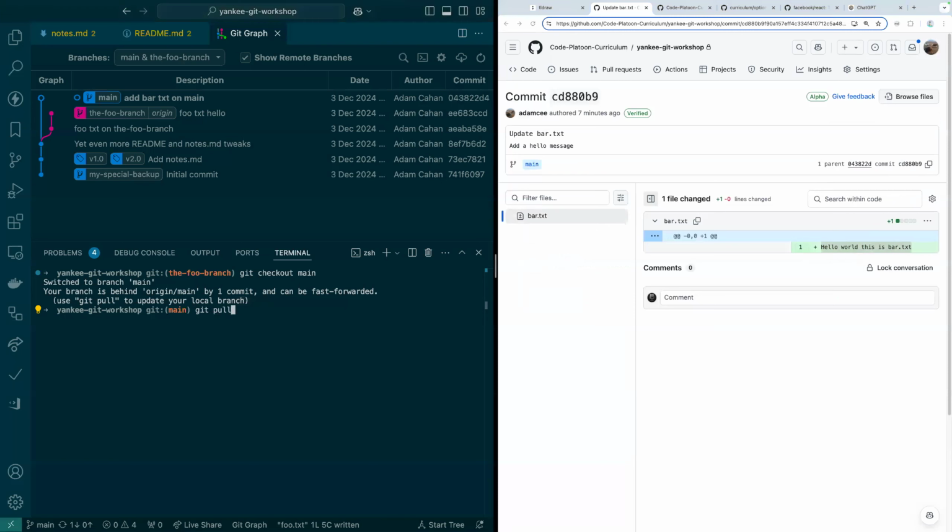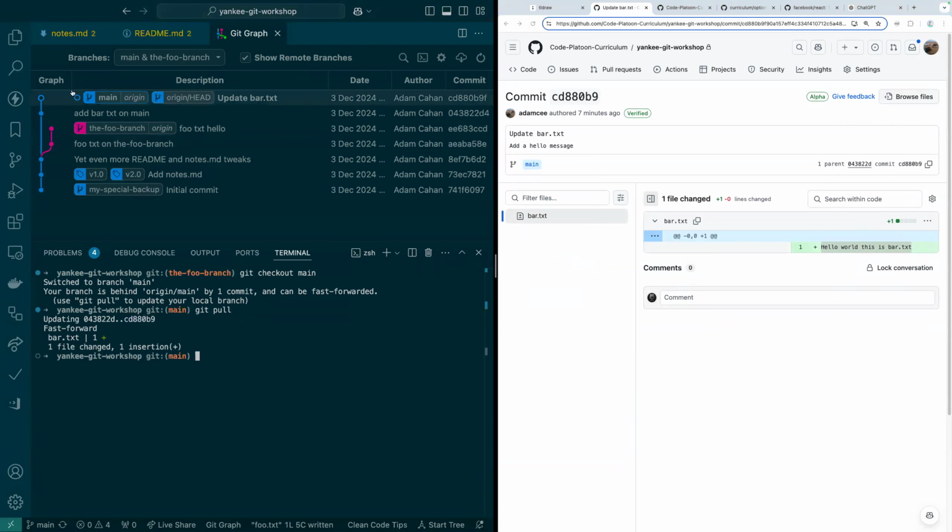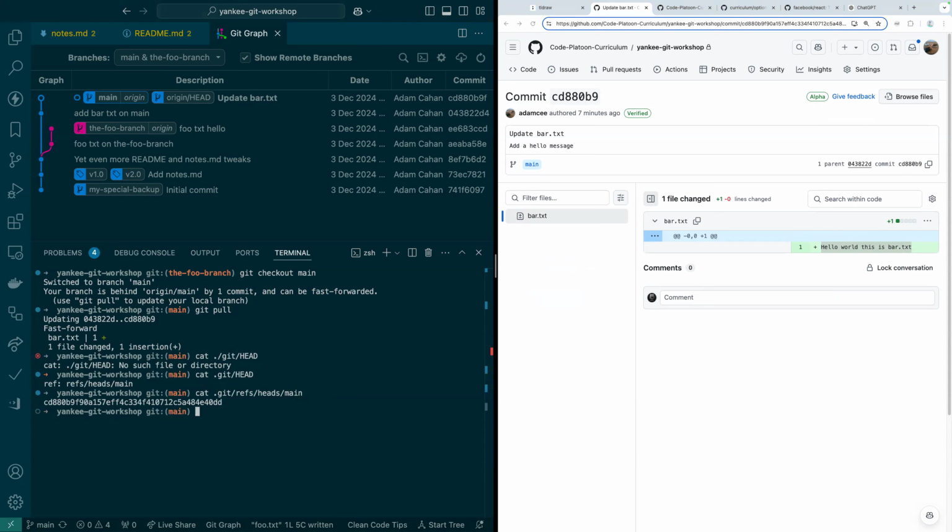This one obviously is even easier because we're just adding stuff. And now if I do git pull, fast forward, main has been updated, our head has been updated. The head for main is now this cd 8 blah blah blah commit hash from our most recent commit.